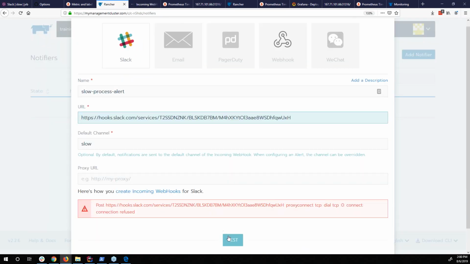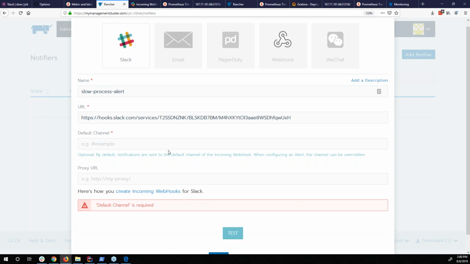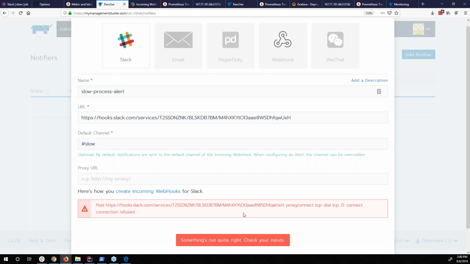Try it again. Something's not quite right. Change the inputs. Slow process alert. Optional. Is it optional? Because it has a little star by it, like it's not optional. Default channel is required. The optional default channel is required.